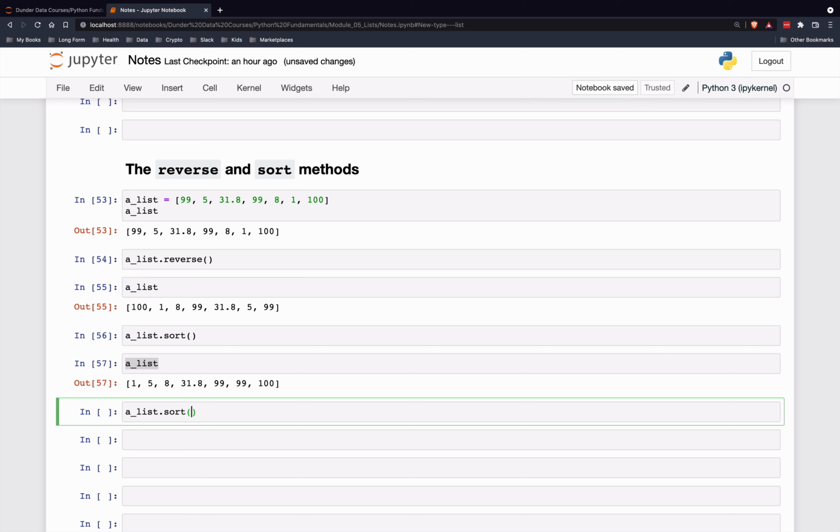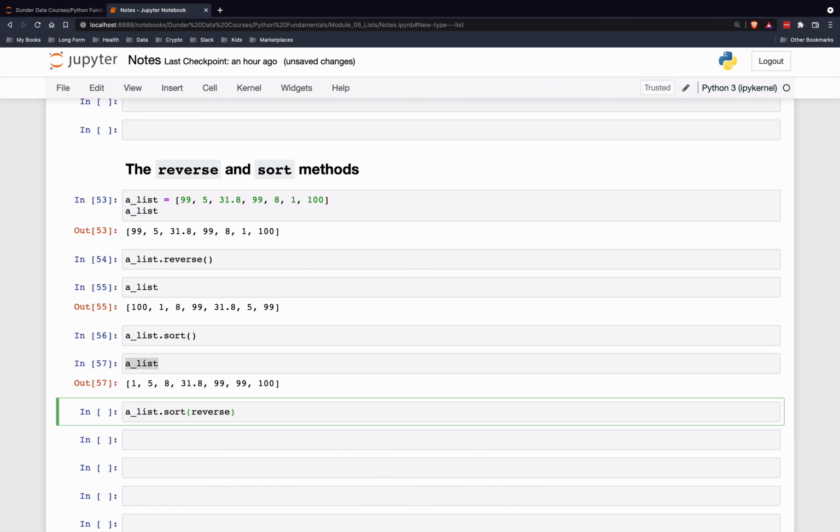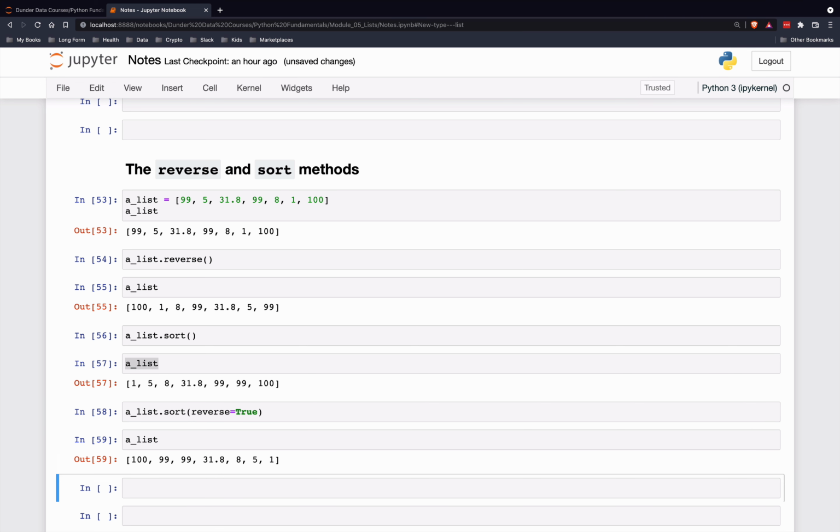Now you can sort it in reverse order. So from highest to lowest, there is a reverse parameter you can set to true like this. So you can say, all right, sort it, but sort it from greatest to least. So let's execute that, and it will happen in place again, and that will sort it from greatest to least. So that is the reverse and sort methods.